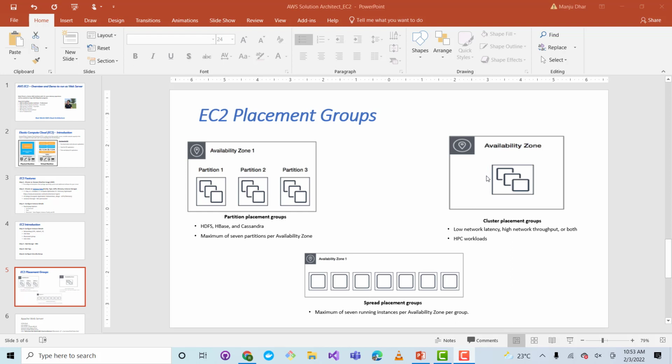You will have all those 7 instances on the same physical server, or at the max on the same rack. Okay. So the next one is partition placement group. What partition placement group does is, in scenarios like HDFS, HBase, what you need is multiple instances. Say those will be on the same rack for one partition, and then say you have 3 partitions, and another partition with say 7 instances would be on another rack. So all the instances most probably will be on the same rack, but different partitions will be on different racks.